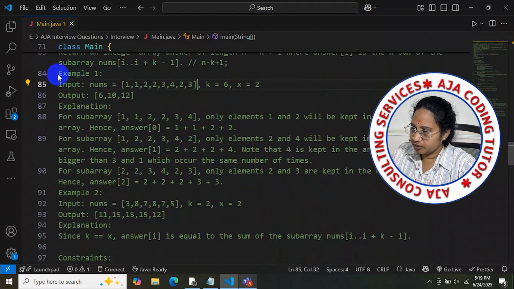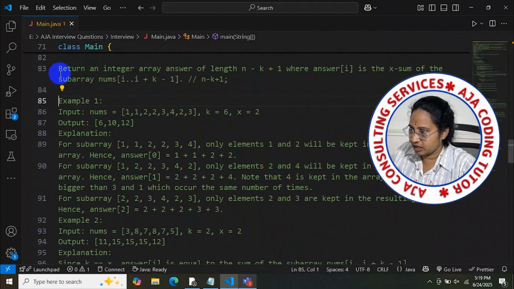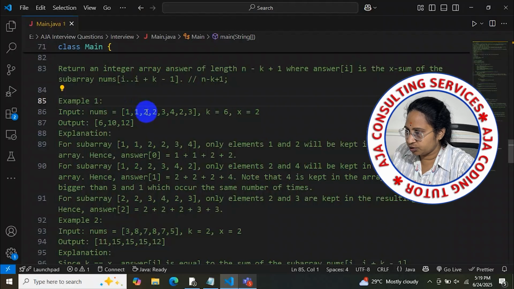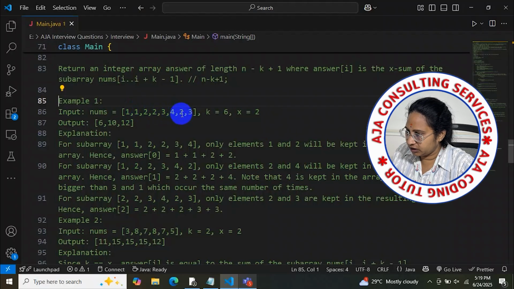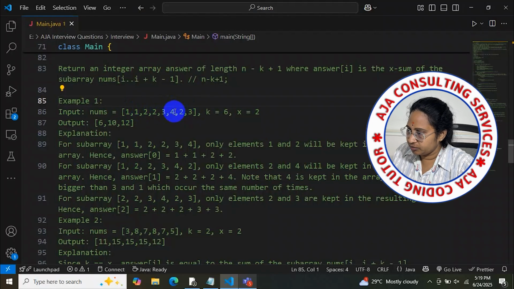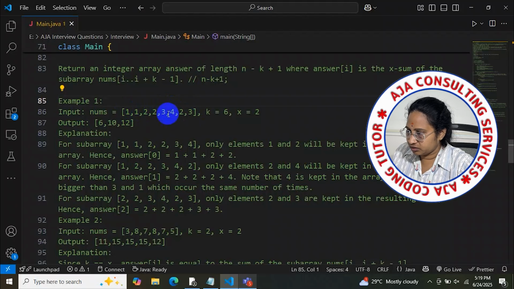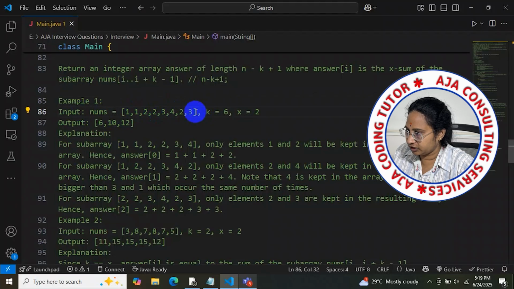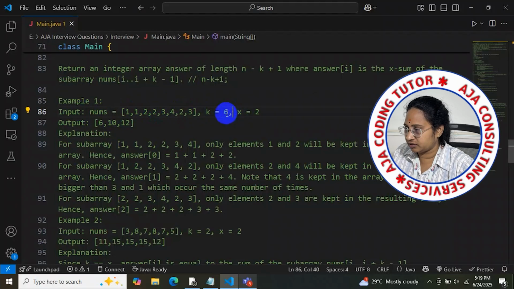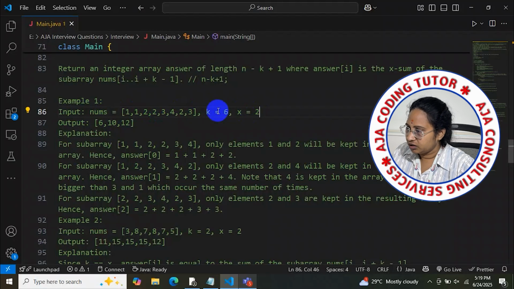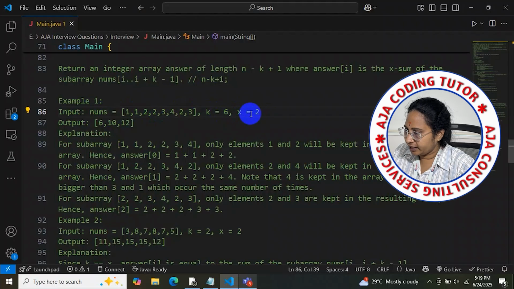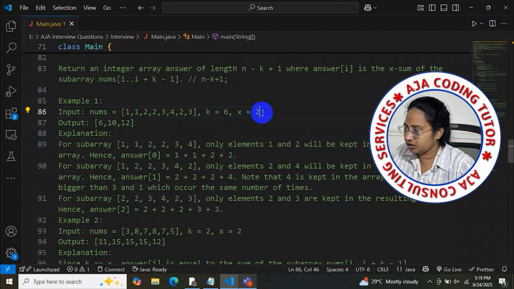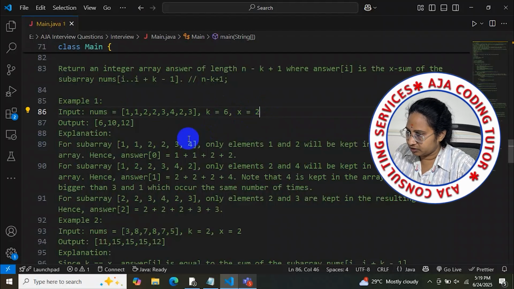Now coming to the examples given. Here this is the array given. 1 occurs 2 times, 2 occurs 3 times, and 3 occurs 2 times, and the 4. This is 1 2 3 4 5 6 7 8, 8 elements are there in this array. And here k was given as 6 and x is given as 2. k means window size and x is the top most frequent elements, how many we have to take. That is represented by x.